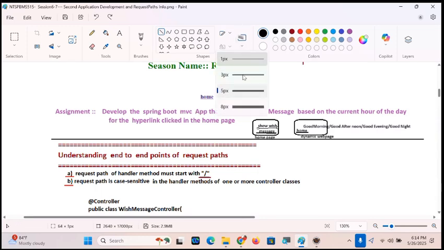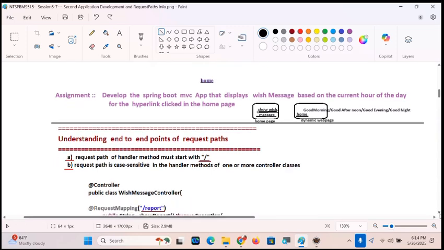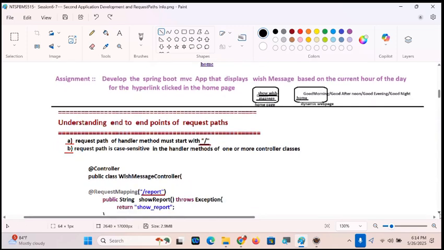When you click on it, based on the current hour of the day, I should get the wish message: good morning, good afternoon, good evening, or good night. Like this, I have to get the wish message. It is the same as this one, but instead of the season name, you have to print the wish message. Comfortable, my dear? Everyone convinced with me or not, guys?